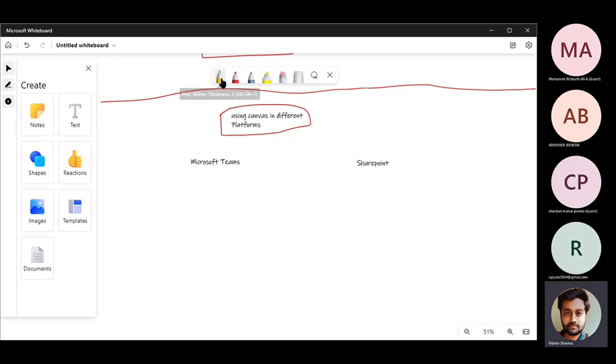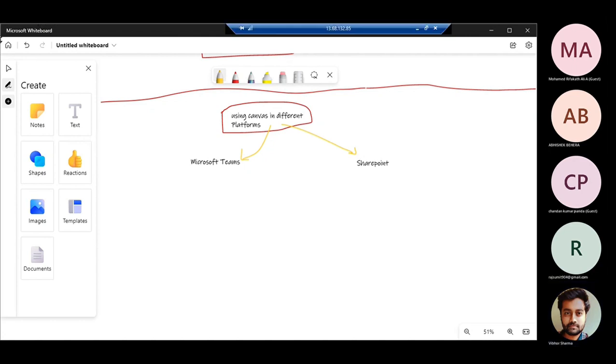So there are two things that we are going to see very quickly. You have to do this along with me, so you can practice this out with me and see that you can use Canvas apps in Microsoft Teams. You can also use it in SharePoint. Let's start with SharePoint first.